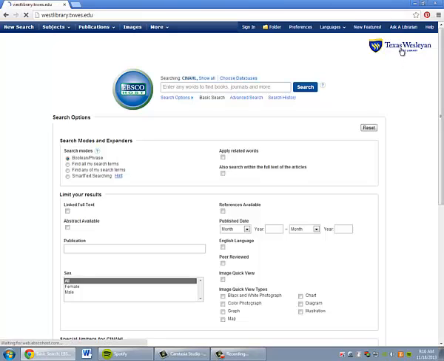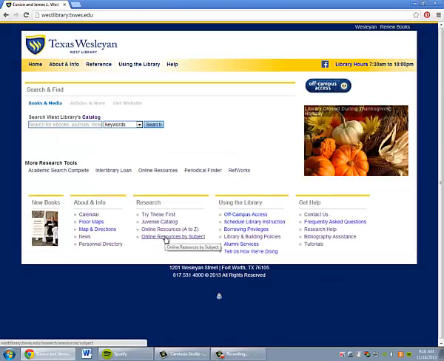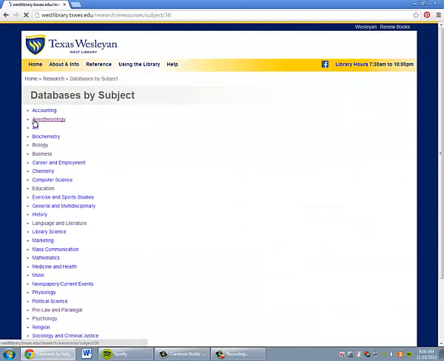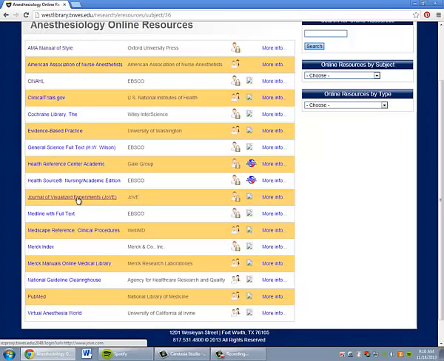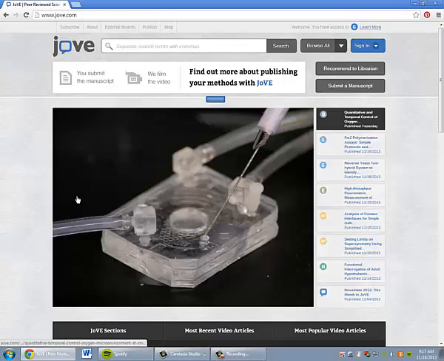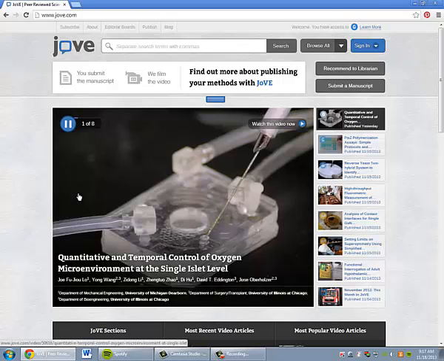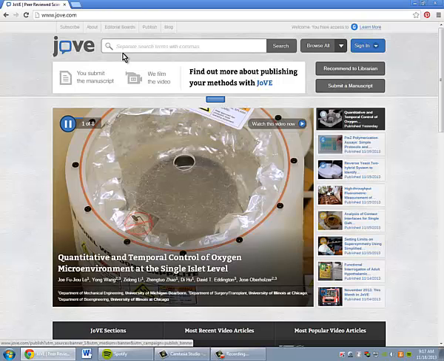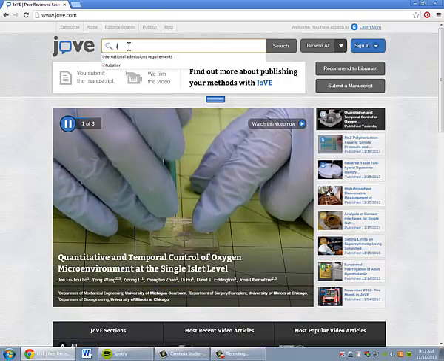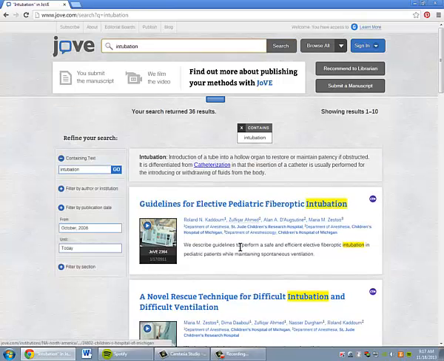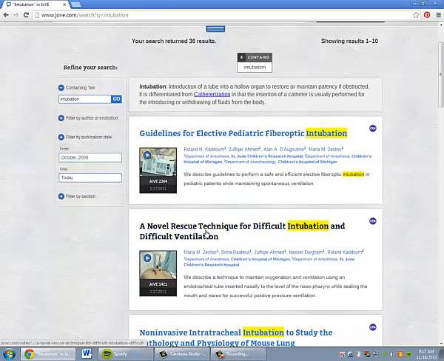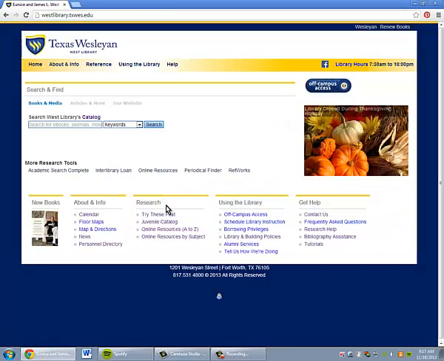Alright, back to the library's webpage and back to online resources by subject. Another helpful site is going to be the Journal of Visualized Experiments. This covers how to perform specific experiments and some procedures. So if I was to search for intubation, I would be able to find videos of how to do specific kinds of intubation.